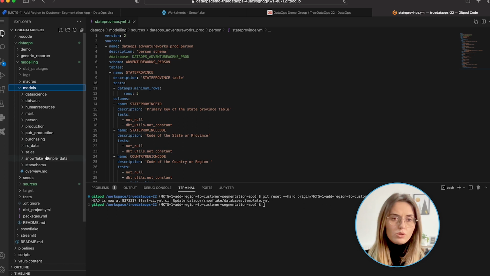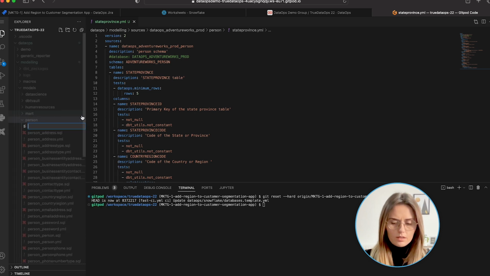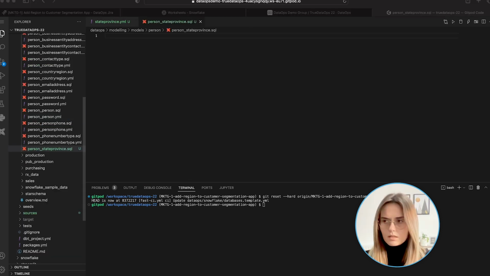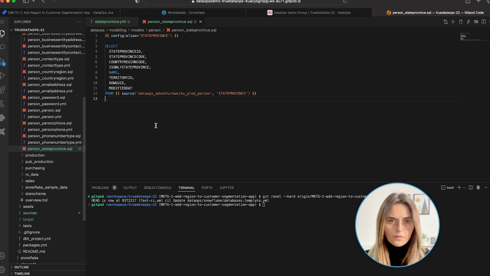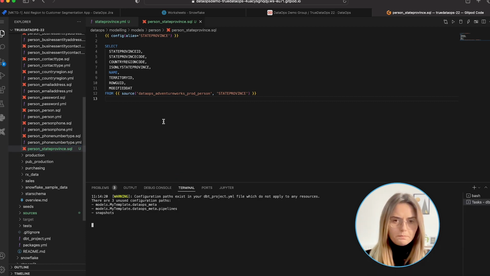For that, I'm going to create a new model as well, which I'm going to place here in the person directory. Now I'm going to add the SQL definition of our model. Once I have it defined here, I can run it very easily by clicking the Run dbt model button of our plugin.